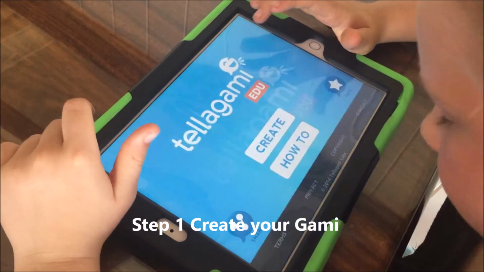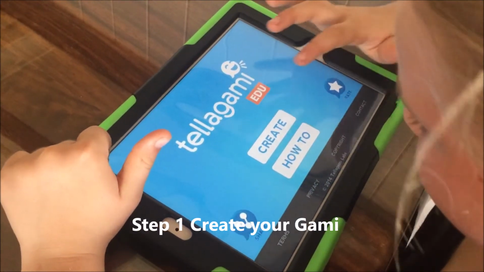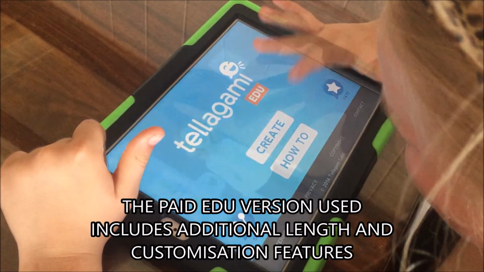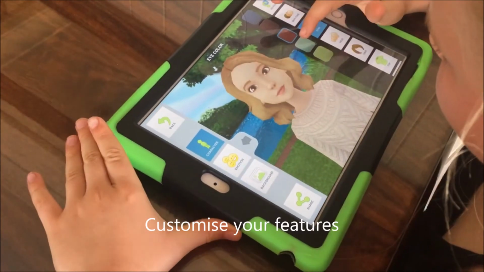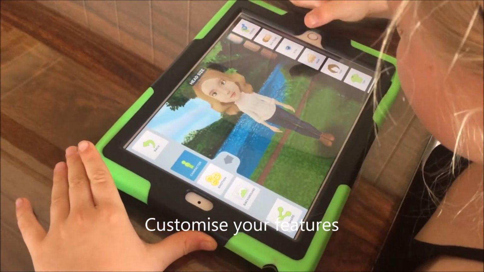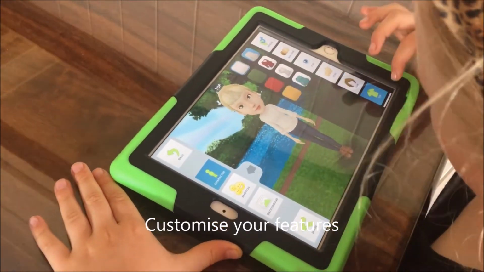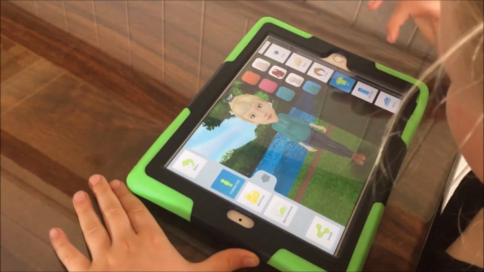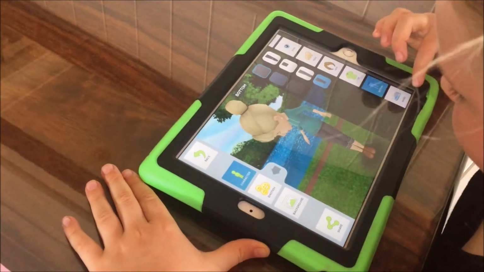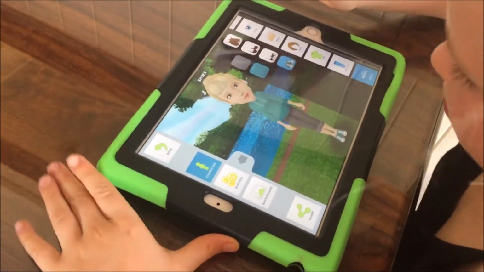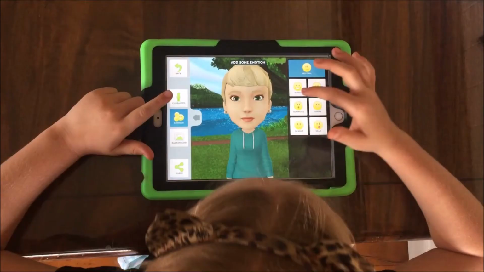Telegami is a free, easy-to-use app for Apple mobile devices, which allows a Gami to be customised, creating a 30-second animation. This app is portable, intuitive and quick to customise, providing immediate feedback and assessment as learning. It is easy to edit, save or share and project onto a whiteboard.